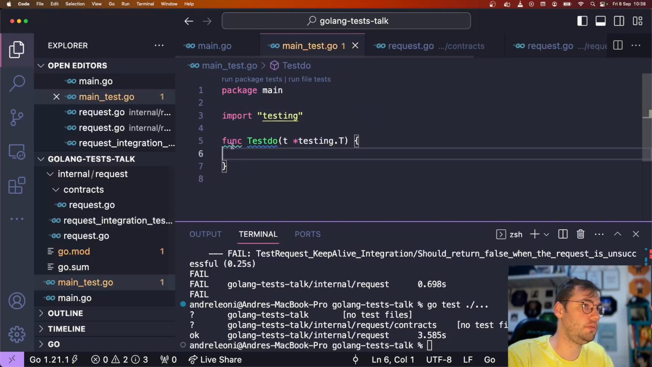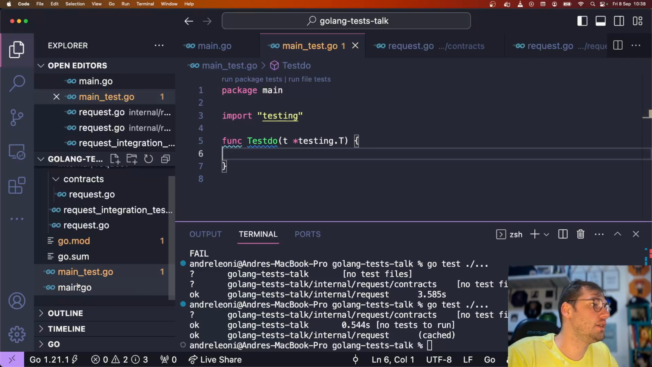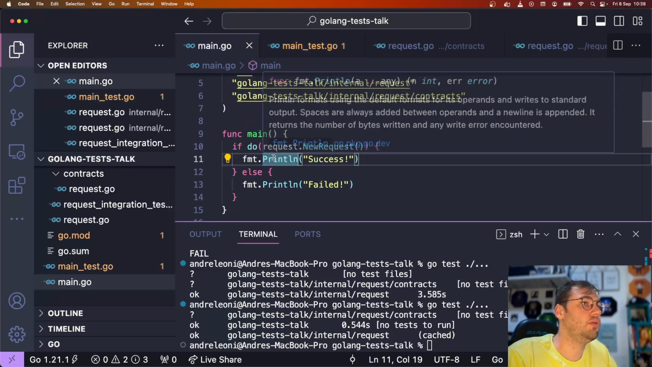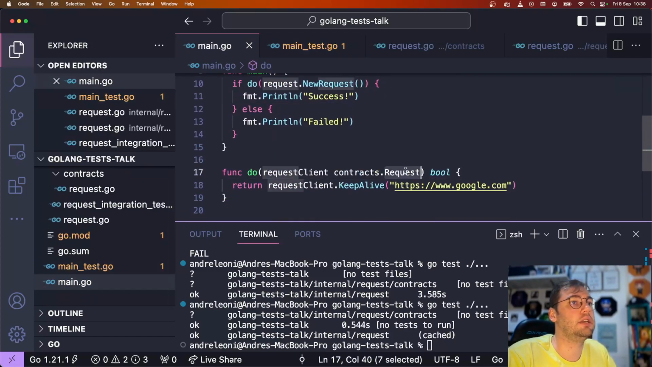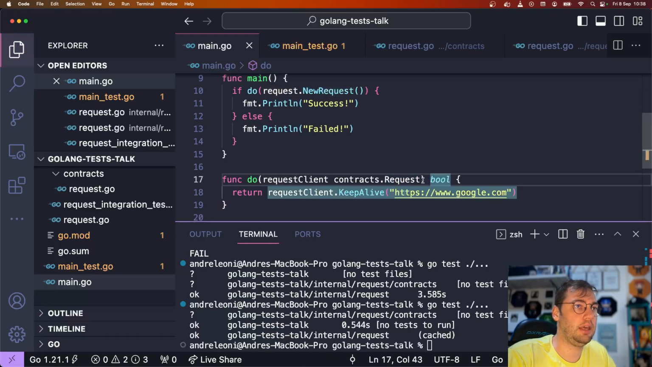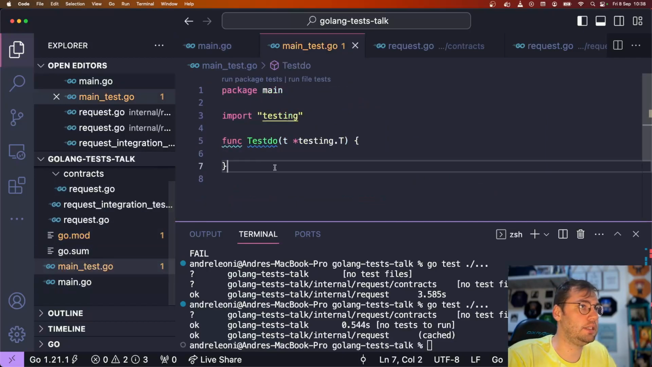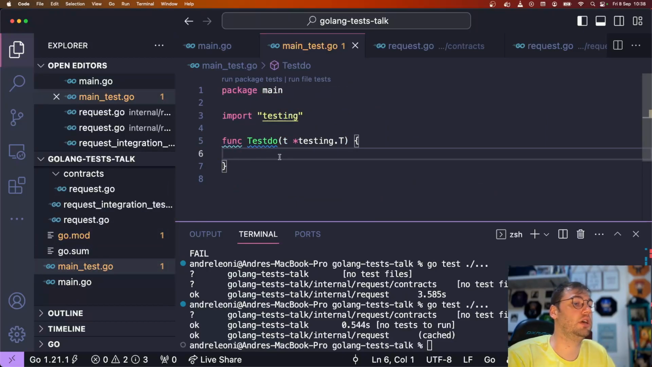Okay, I have a test to do here. If I run my test, it's working okay. So how do I create a mock to inject here? If I use my new request, I will not mock this behavior. So to mock this behavior, we can create a mock structure.